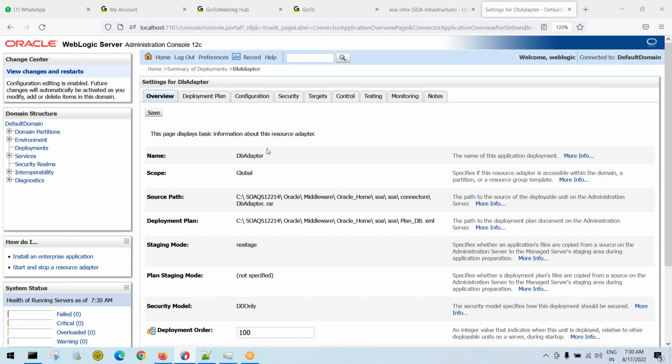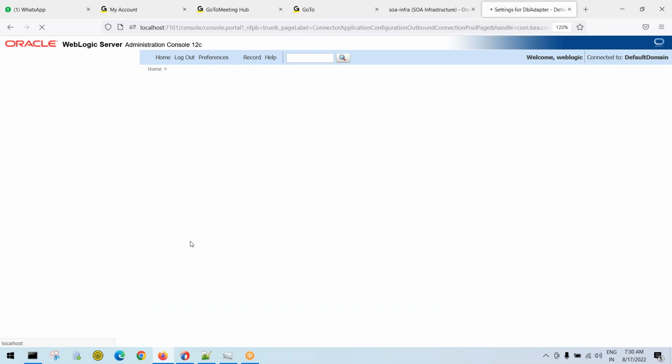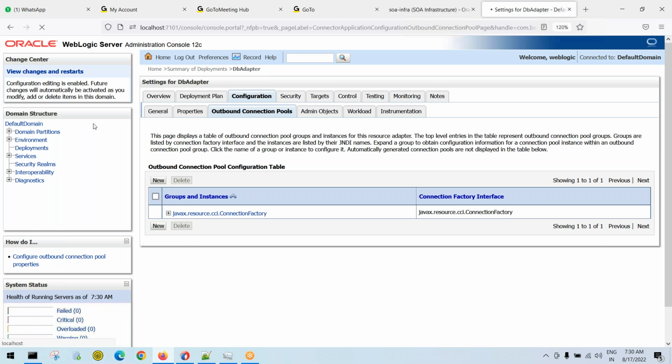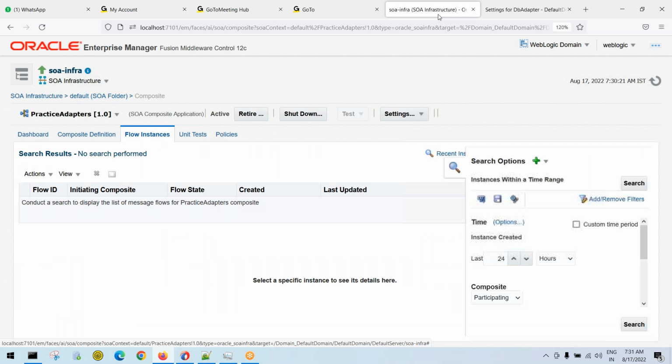So the same navigation, if you follow, you can see the list of JNDIs. Suppose you forgot the JNDI name, you can again come back to this navigation and get the name of the JNDI. Okay, right. Anyway, let's test our program.